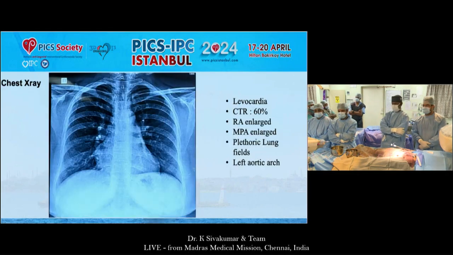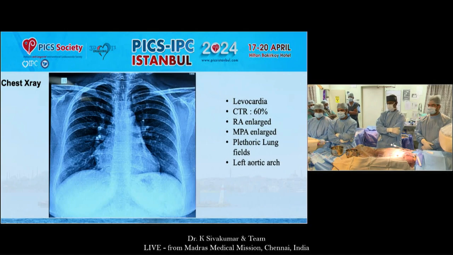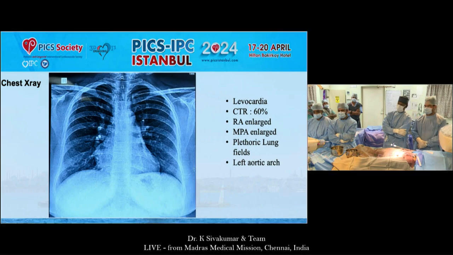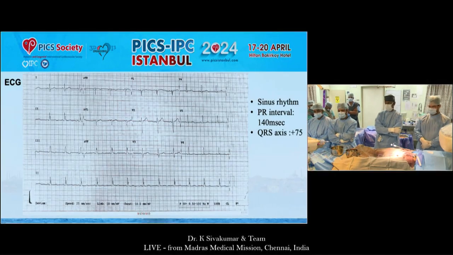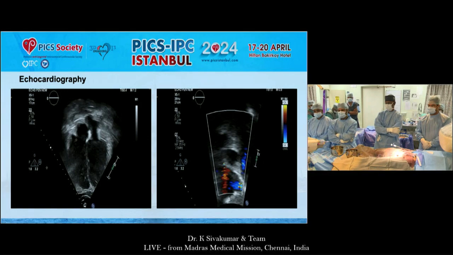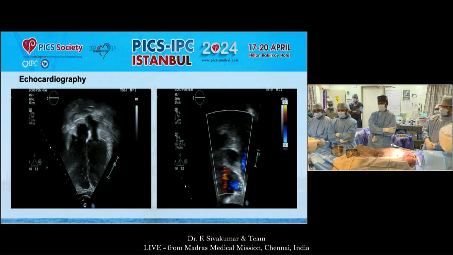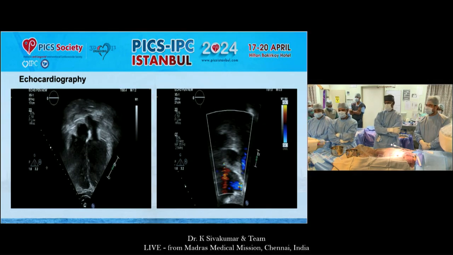This is a chest X-ray which shows cardiomegaly with a CTR of around 60%. The RA enlargement is more prominent, and there is pulmonary plethora. The ECG was unremarkable. It was in sinus rhythm. The transthoracic echocardiogram was not much informative. It showed RA-RV dilatation. We will be showing a transesophageal echocardiography live once we start the case.